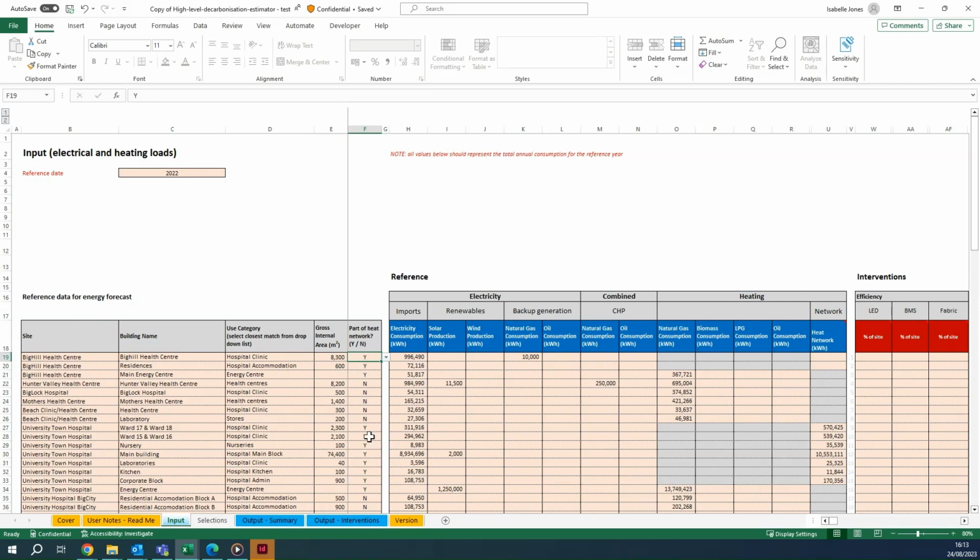We've got 2 heat networks. We've got Big Hill Health Centre and University Town Hospital. And all you need to do is, under the buildings for that particular site, you need to add in an energy centre. And then you need to make sure that for the buildings and the energy centre, you've ticked yes in this column. And this is going to make sure that we've just linked those buildings together, which is important later on.